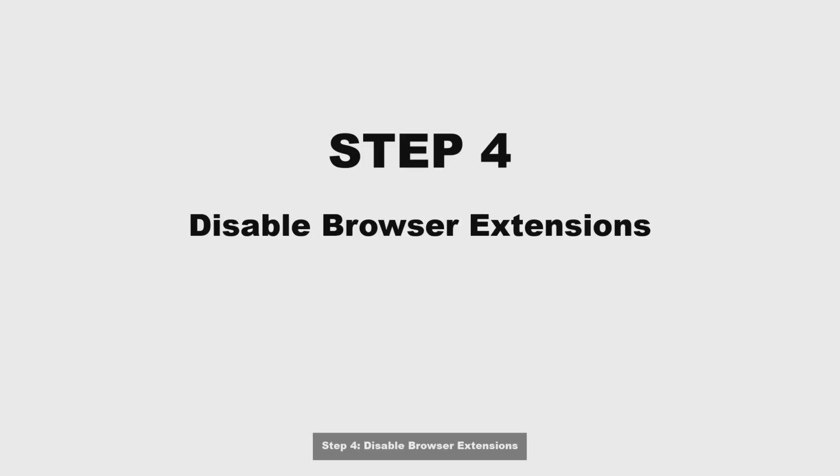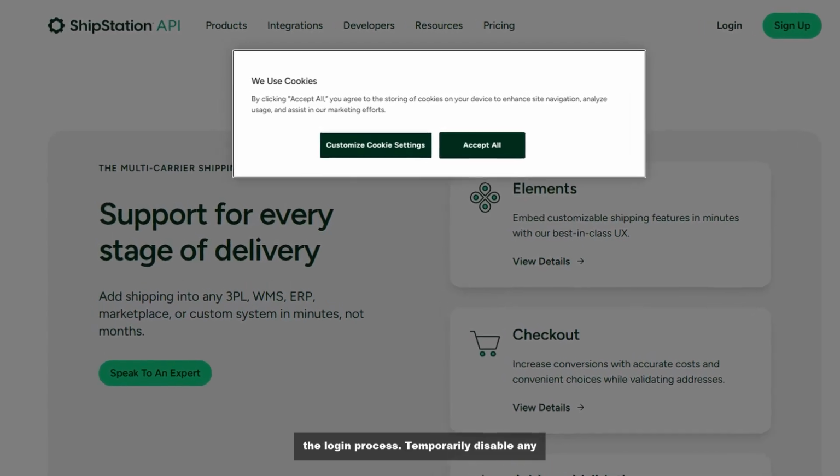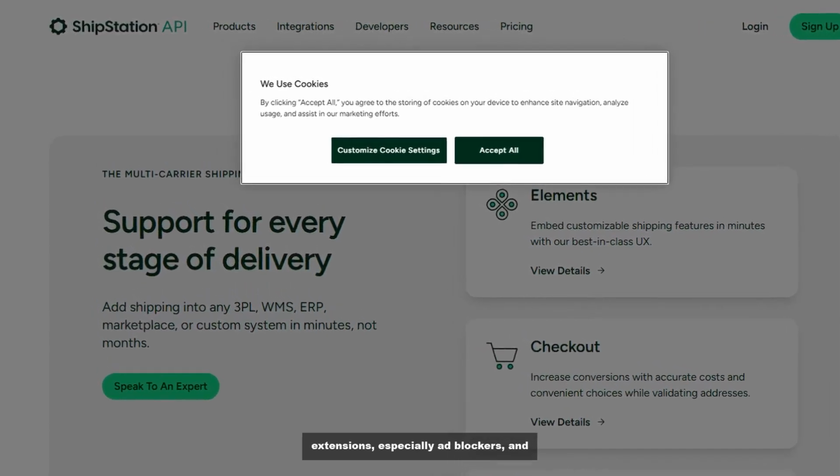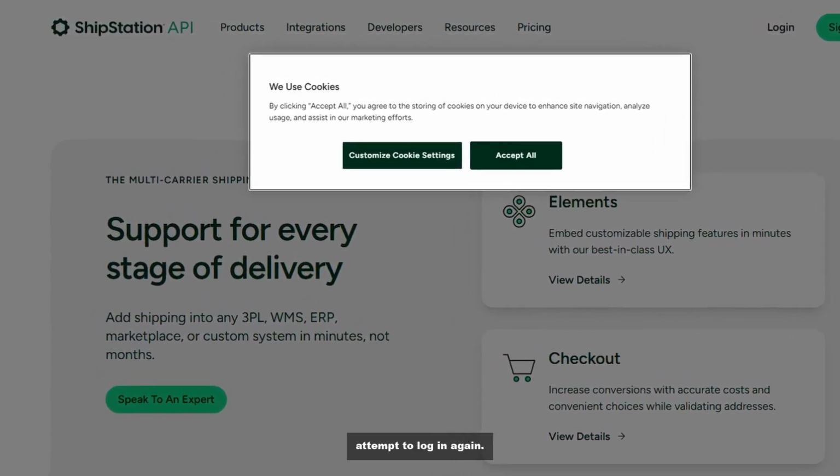Step 4. Disable browser extensions. Certain browser extensions can interfere with the login process. Temporarily disable any extensions, especially ad blockers, and attempt to log in again.